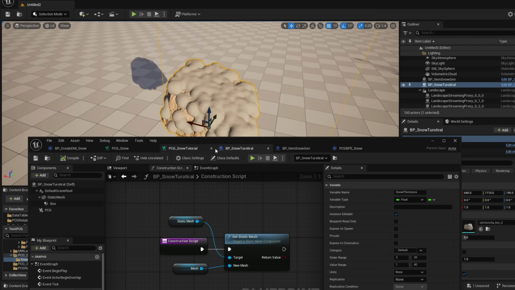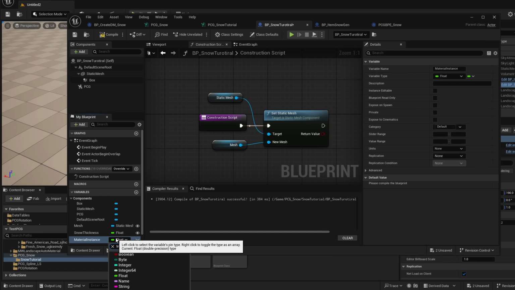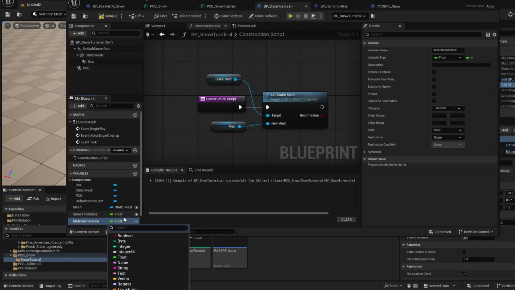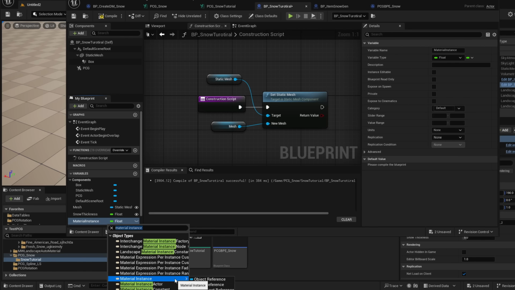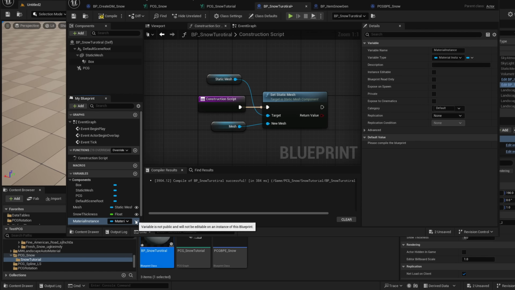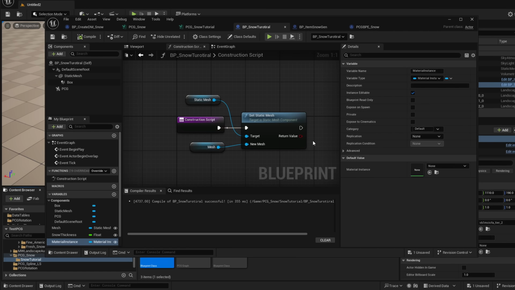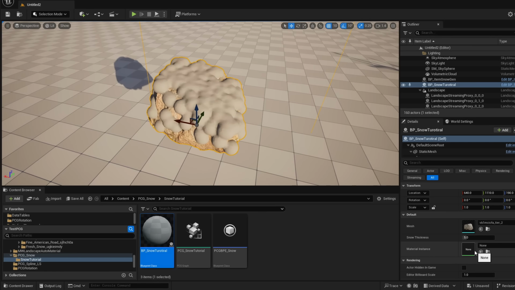So let's go back into our blueprint. Let's create another variable for our material. Let's call it material instance, and let's change the type to material instance. Let me show you a little bit better here. Material instance, and here change to object reference. Make it public. And now we have the option into our level here to connect a material.